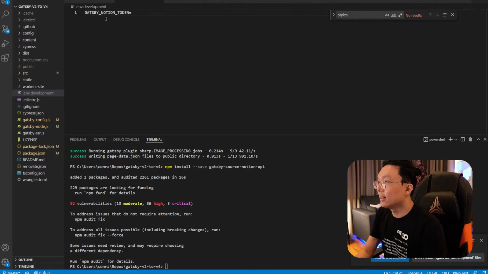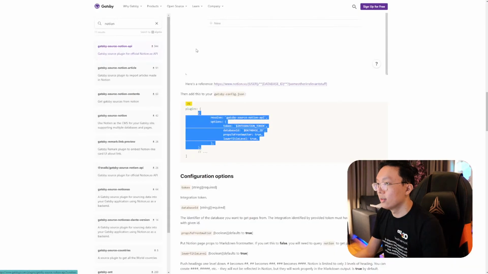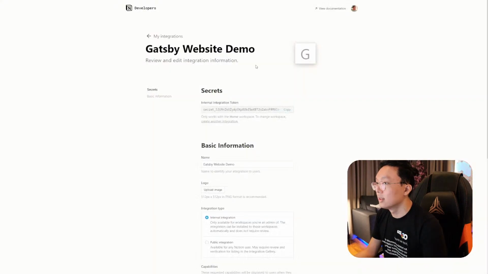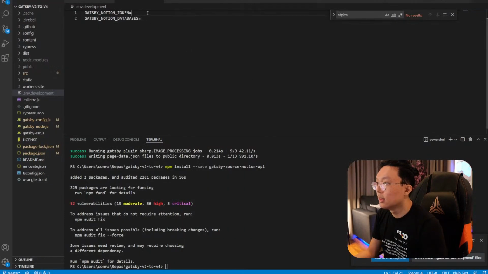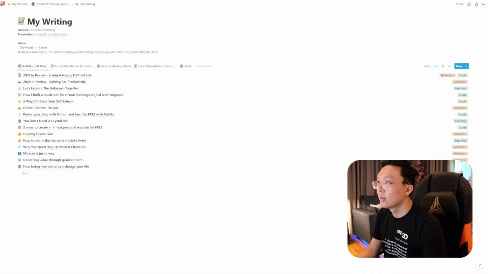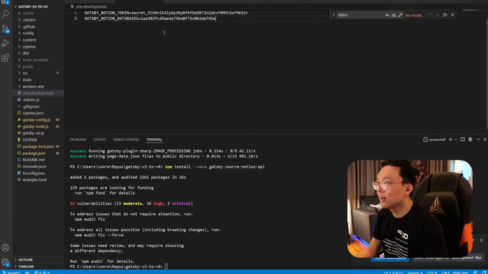So we're going to add the Gatsby Notion token, and we're going to add the Gatsby Notion databases. To get the Gatsby Notion token, the first thing is we want to find our token again. So let's go here. I'm going to copy this. We're going to paste that. Simple as that. Our database is going to be here. I'm going to grab this link, put it there.